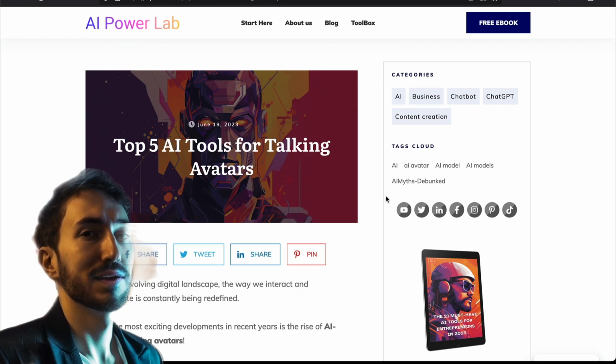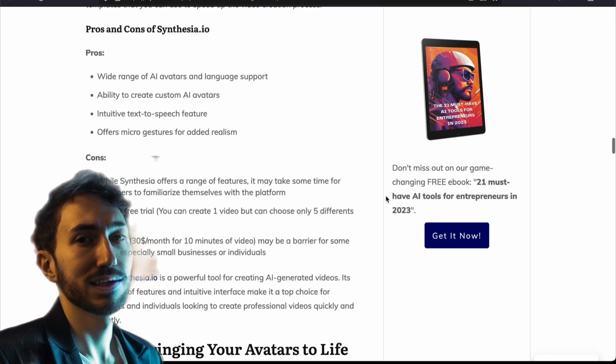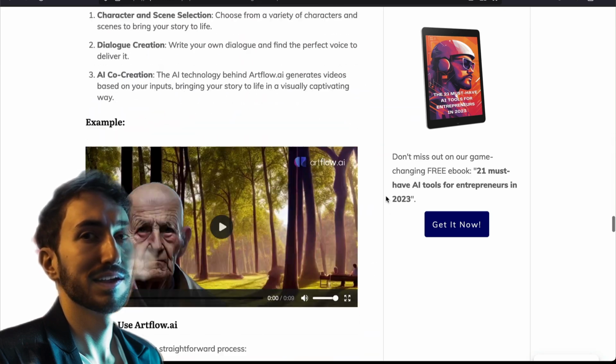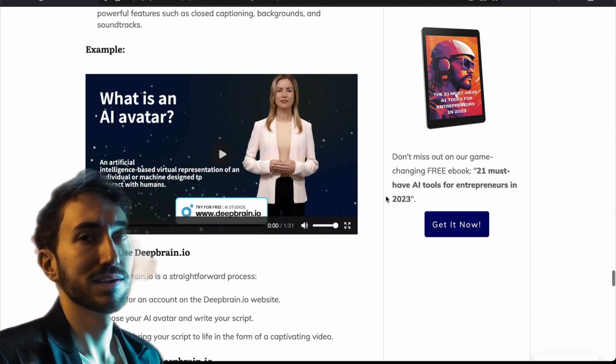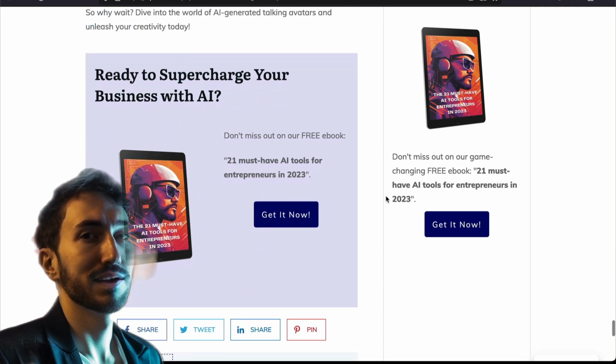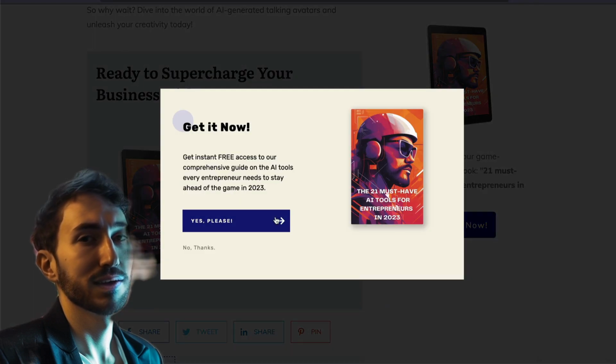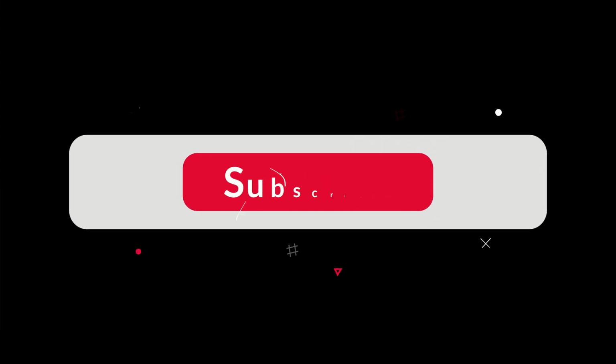And there you have it, the top 5 AI tools for creating talking avatars. Each of these tools offers unique features and capabilities, so I encourage you to try them out and see which one works best for you. Remember, the world of AI is constantly evolving, and these tools are just the tip of the iceberg, so stay curious and keep exploring.